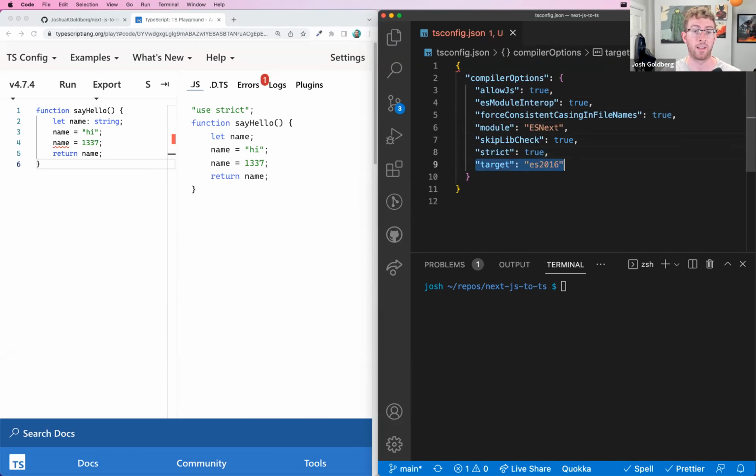And the target is what ECMAScript environment we're running in. If it's IE 11, then it might be as low as ES 2015. Here we're running in the year 2022, so I'm going to say ES 2020, which is supported by most browsers. Works. Cool.